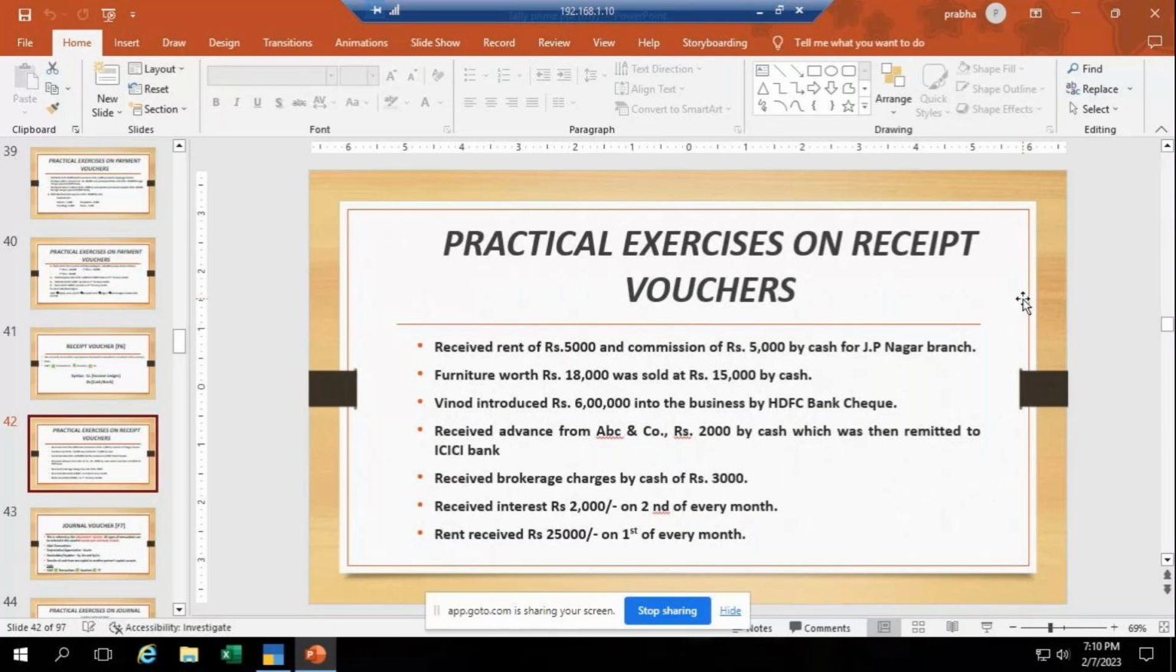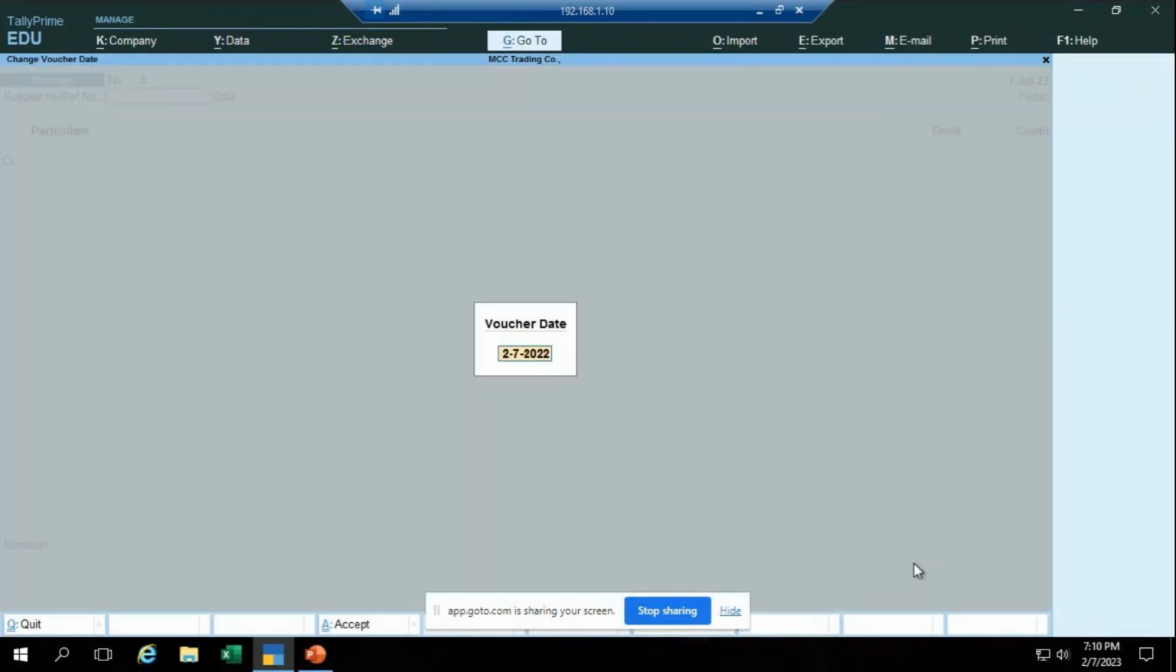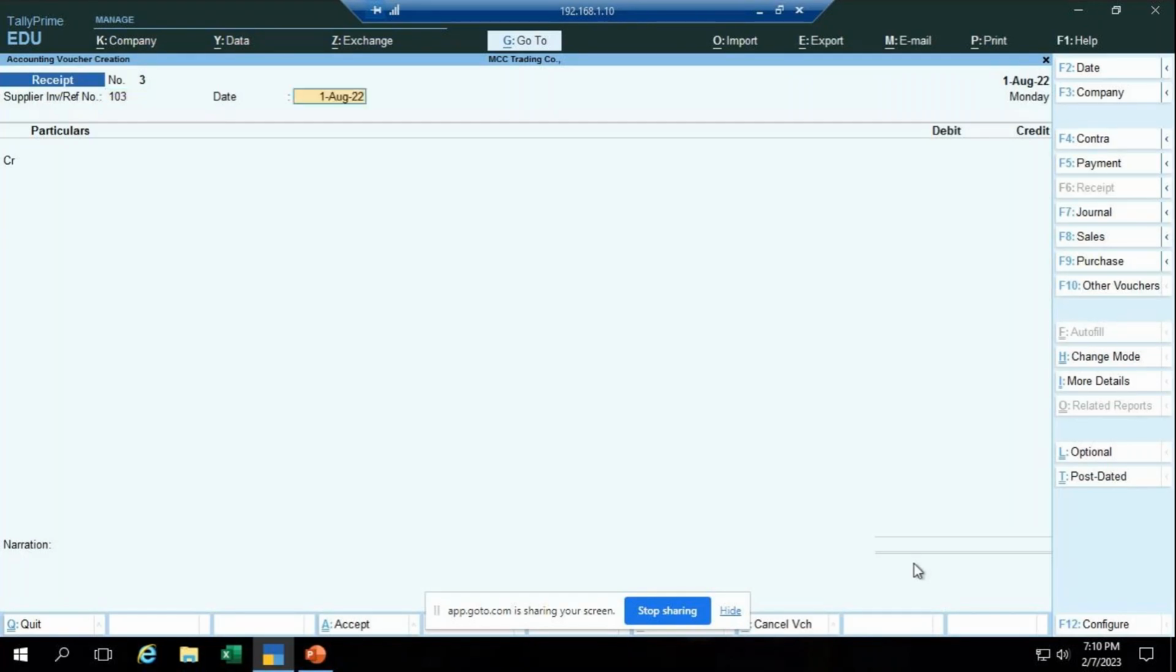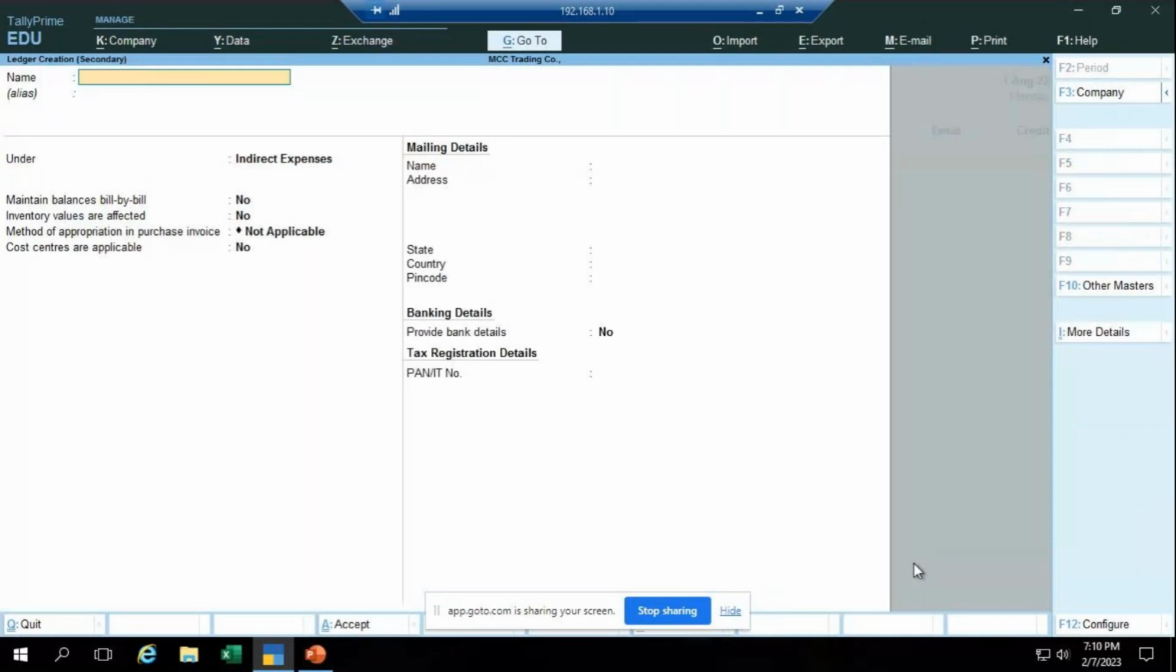Ma'am, can you please help with the fourth one, ma'am? Received advance from ABC company rupees 2000 by cash, which was then remitted to ICICI Bank, isn't it? So first I will change the date. Make sure that you are making a habit of changing the date. So here the first one is receiving the advance amount. From whom am I receiving? ABC company. So I'll create ABC company.